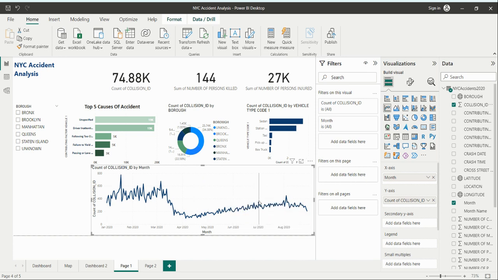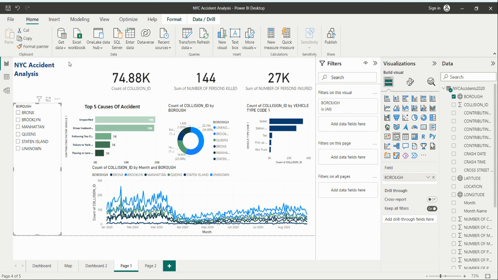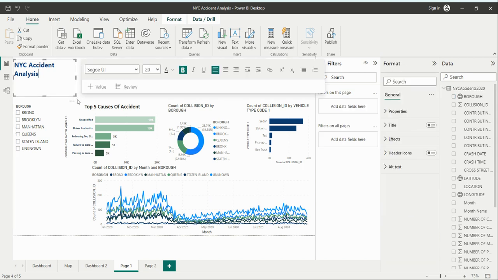And accordingly, I can also add boroughs and legends. So I can see, for example, here on 18th January there are 156 accidents in Brooklyn, 17 in Staten Island, 58 in Manhattan. Accordingly, I can see the graph. So now I'm done with my visualization part, and I'm going to format my visuals now.